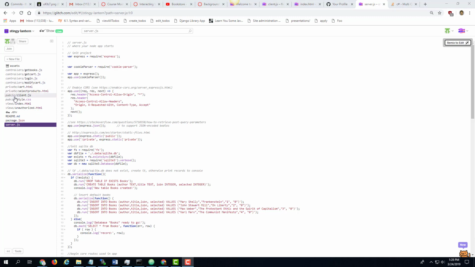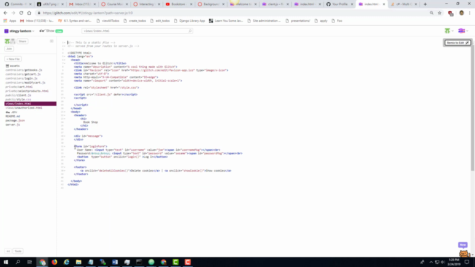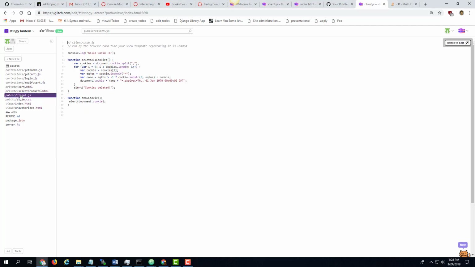So let's go back to that login page, and you can see we have the login form here. And the login form here actually calls a login method, which we need to then add to client.js here.